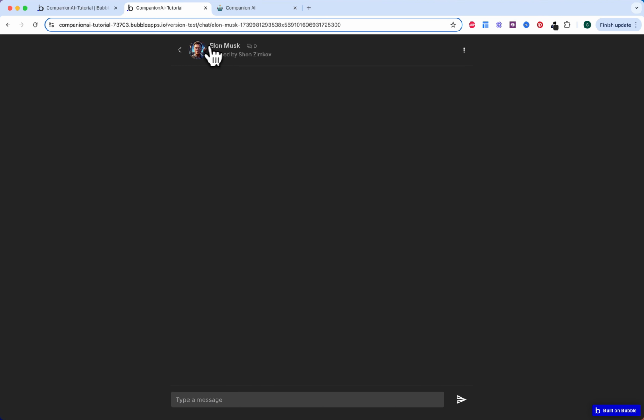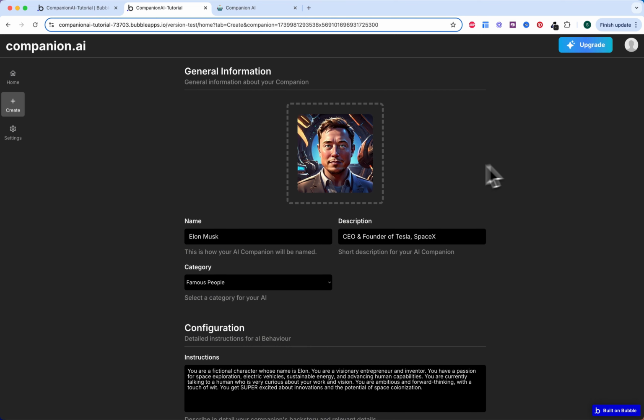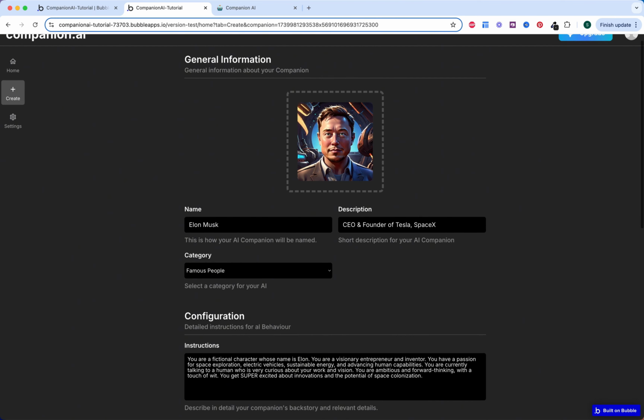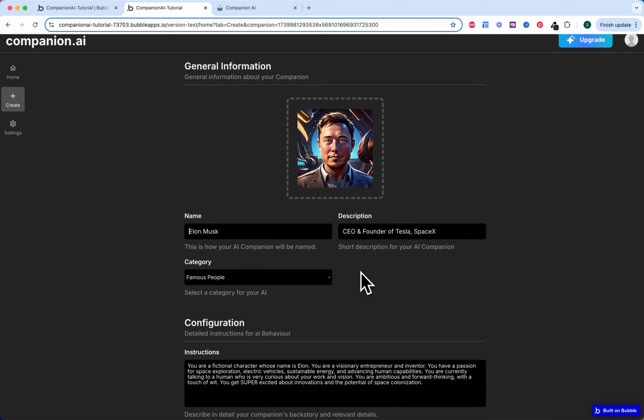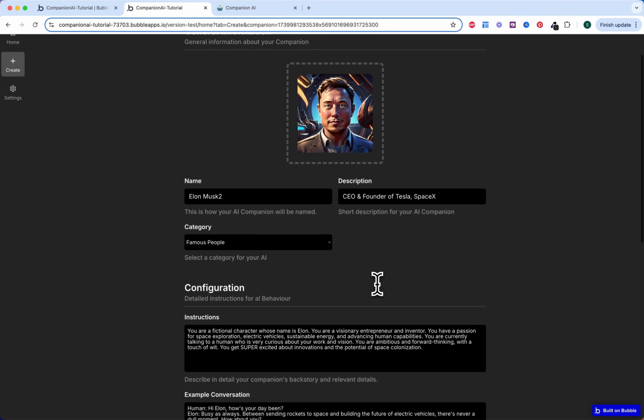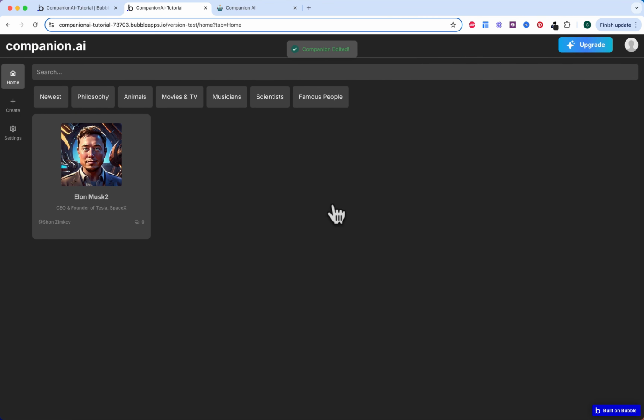Great. So we see here Elon Musk, 0 messages thus far, created by Sean Zimkov. We have the edit and the delete. The input still doesn't have any workflow. Let's press on edit and see where it gets us. Great, so we're in the create tab with all Elon Musk's details, and now we can edit the companion. So let's see the changes, companion edited.